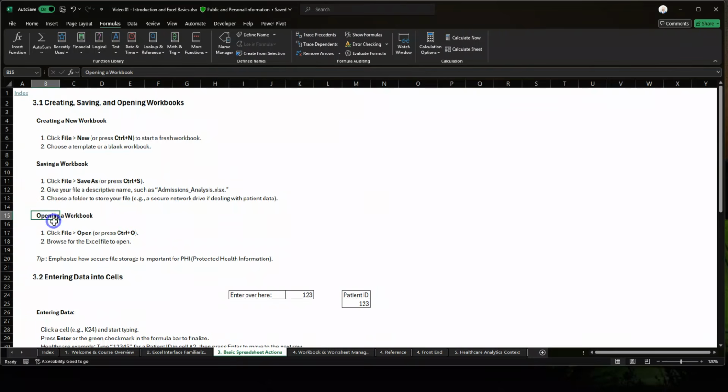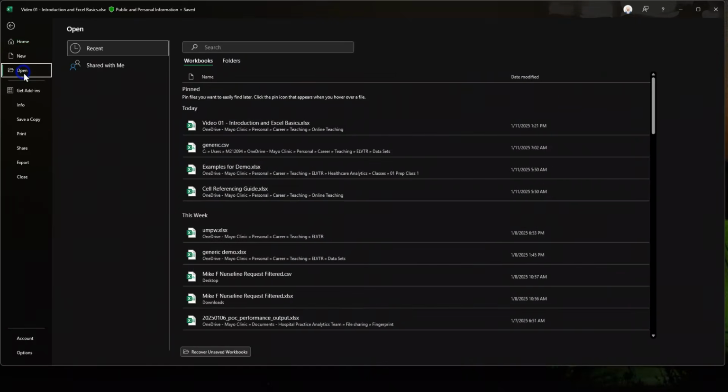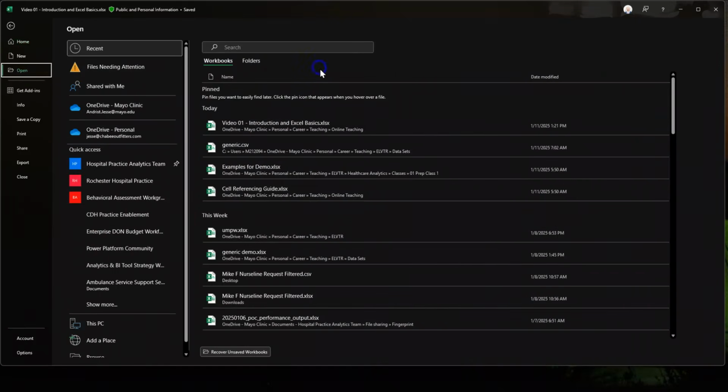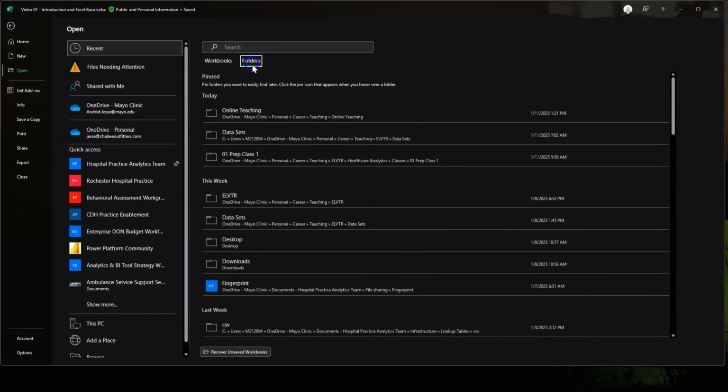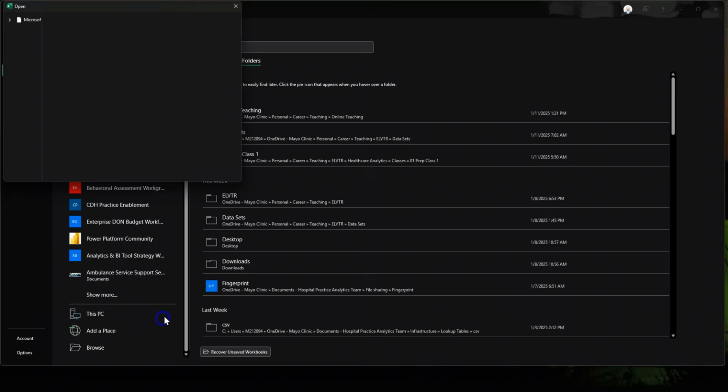But let's talk about opening a workbook. So this would be in the instance that you have a workbook, but it isn't presently open. You can come to File and choose Open. That will serve up some of your recent workbooks. You can go to some of your folders here, or you can come on the left-hand open menu and choose Browse, and that's going to jump you into File Explorer, where you can find wherever you had stashed this file.